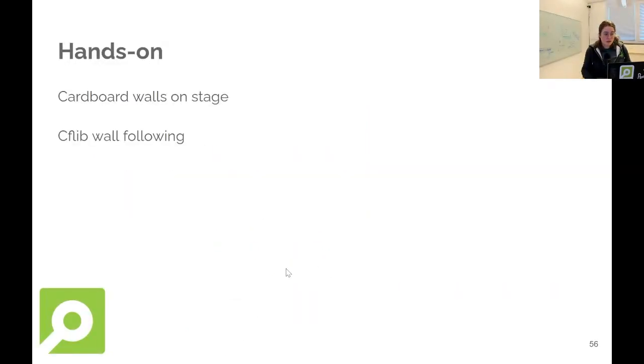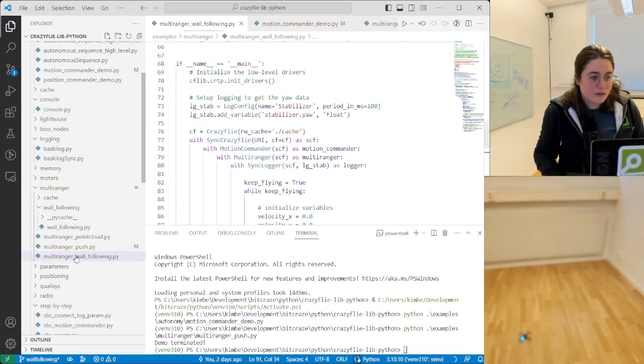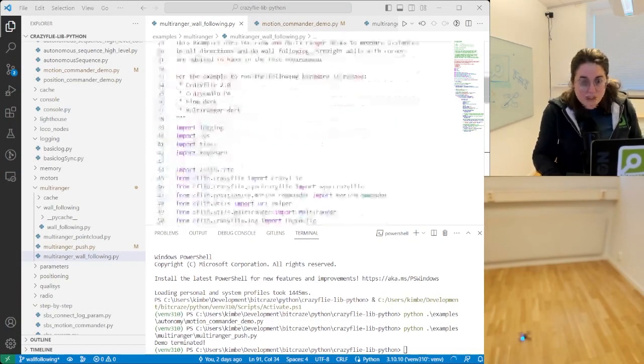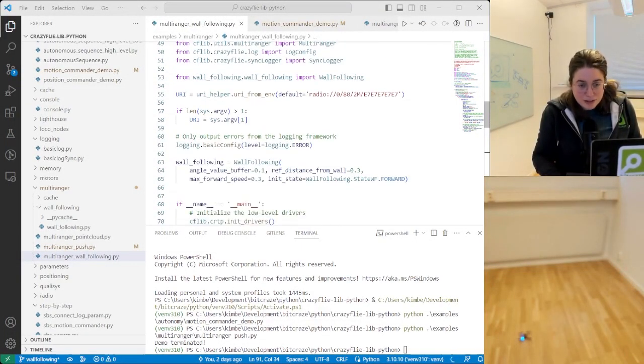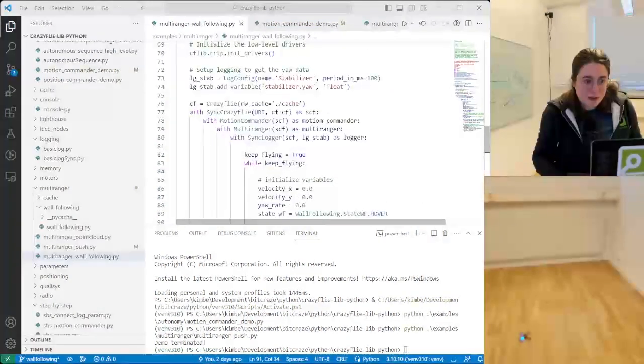All right, so now I've tuned my wall following in simulation. Let's see if it works in real. Let's first go to VS Code, and there I have something called multiranger follower. This is a little bit more complex, but it is currently part of the Crazyflie Python library, so you can check it out yourself.